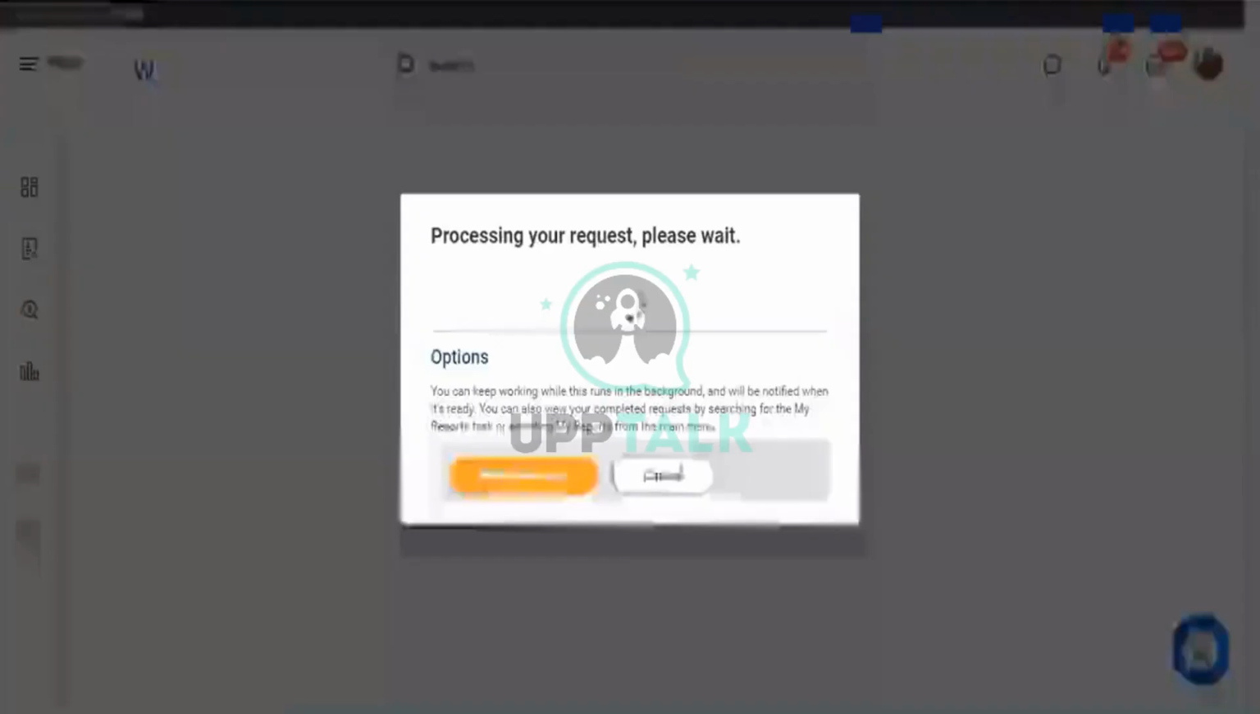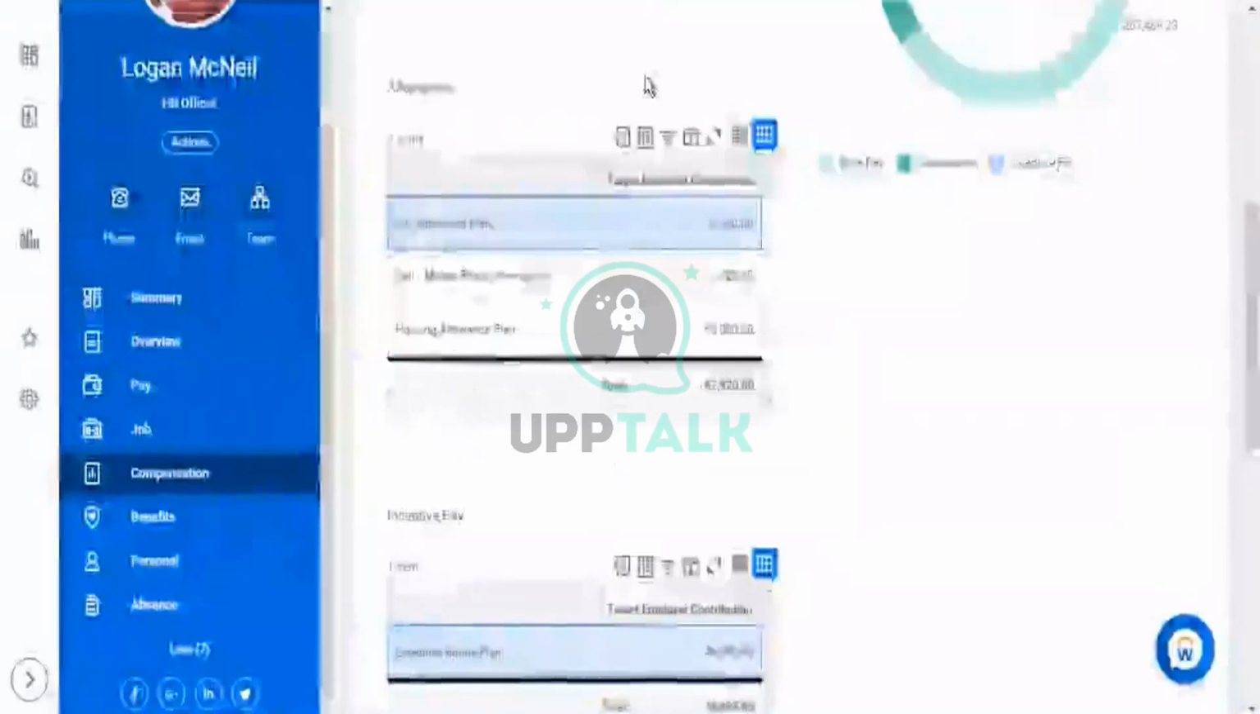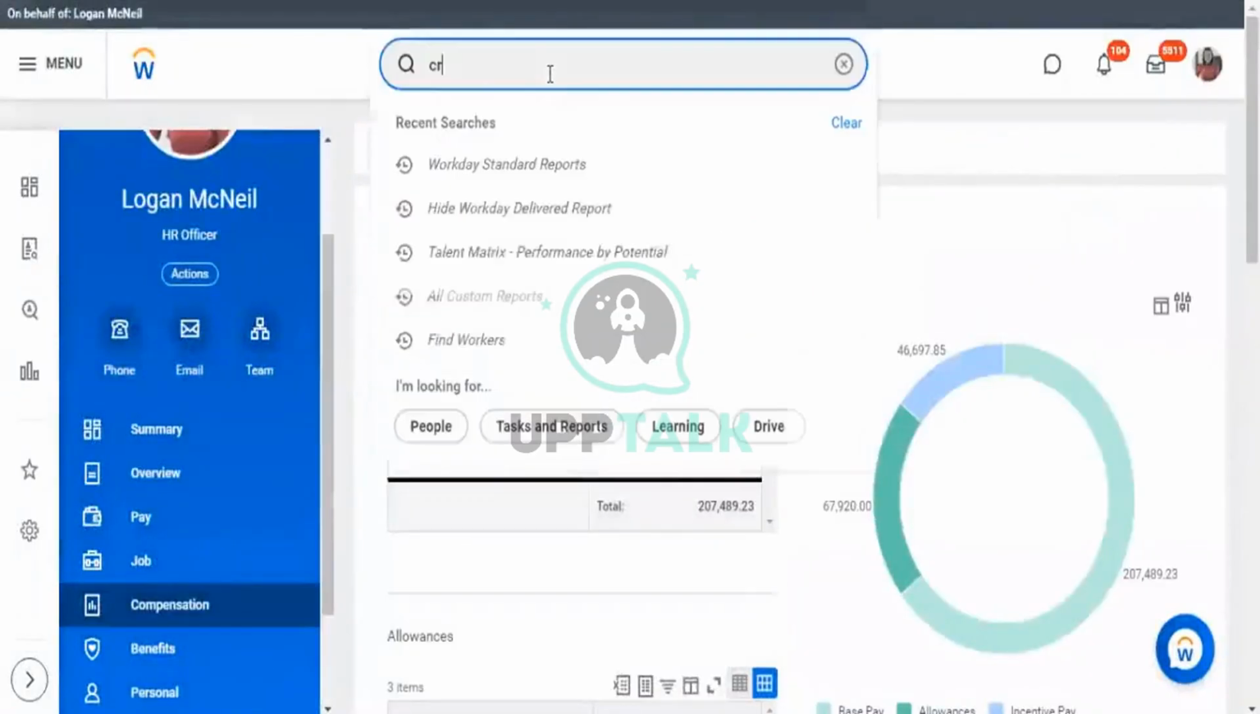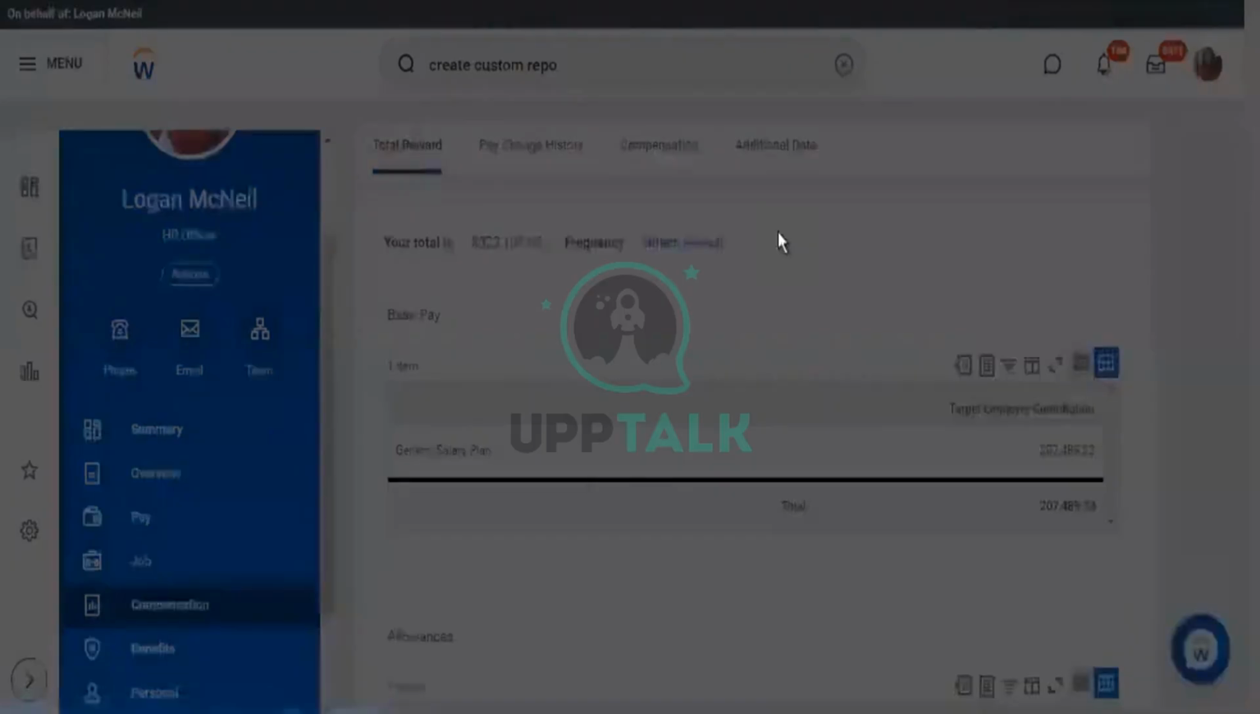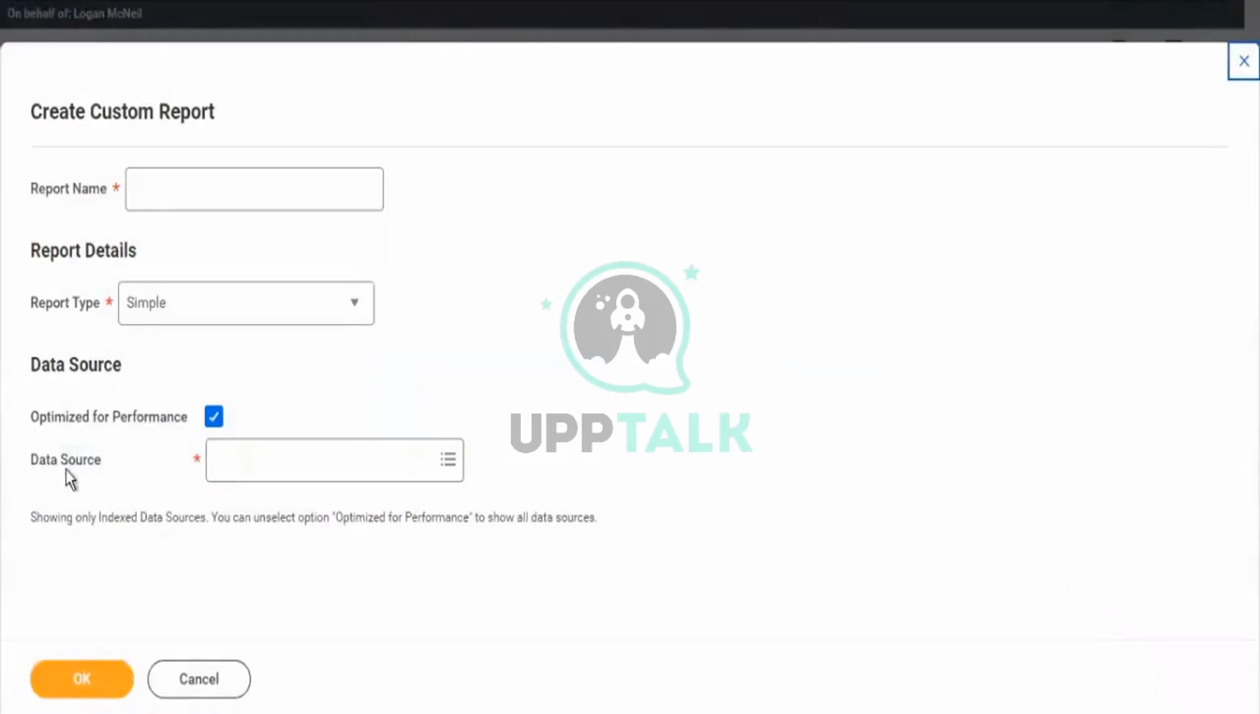The most important aspect, if I go in here and I create a custom report, right, because it's asking me something for a data source. I think you guys are already aware of a data source. Can someone tell me what is a data source or what is a business object?